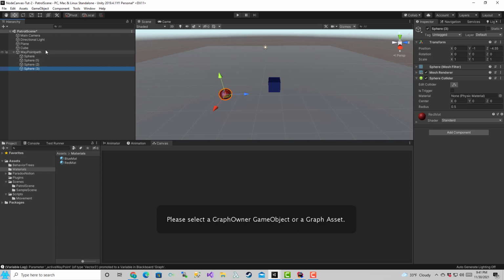So now we want to move them into the appropriate order. So select a sphere and then move it where you want. Then go to the next one and move it where you want. Then go to the next one and move it to where you want. All right.